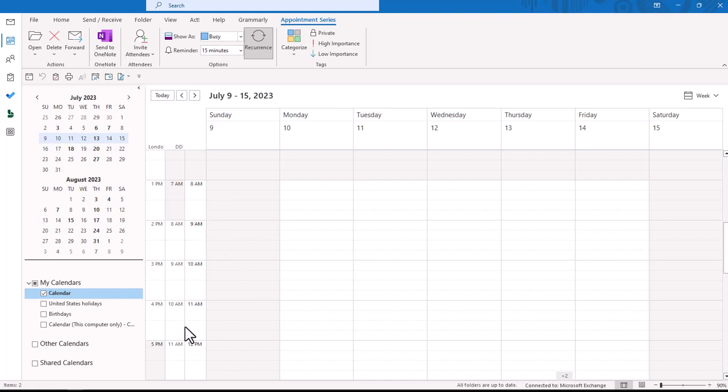But now we know just by looking that if I want to have a meeting that includes London, anytime between 8 a.m. my time and 11 a.m. would be the best time to do it. So that's one way that you can incorporate time zones into your Outlook calendar.